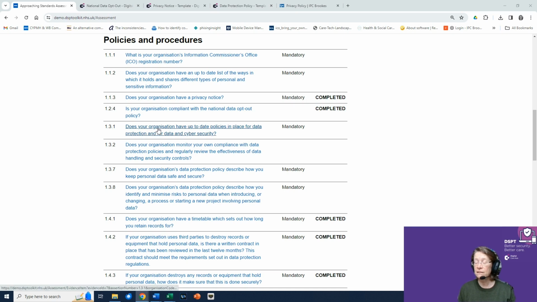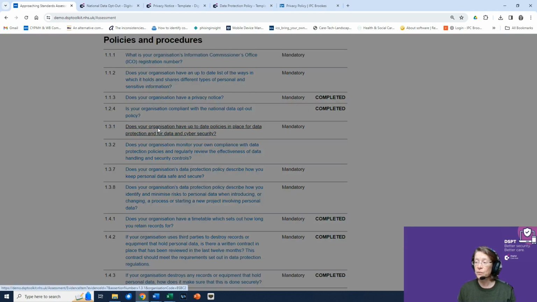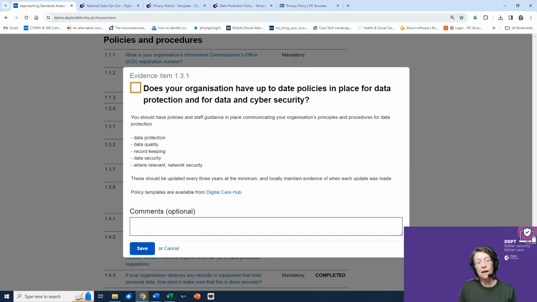And talking of policies, the next question, 1.3.1, which asks whether your organisation has up-to-date policies in place for data protection and data and cybersecurity. You should have policies and staff guidance about this. And as it says here in the guidance, those policies need to cover data protection, data quality, record keeping, data security, and where relevant, network security. And I say where relevant because if you don't have a network, then you don't need a network security policy.